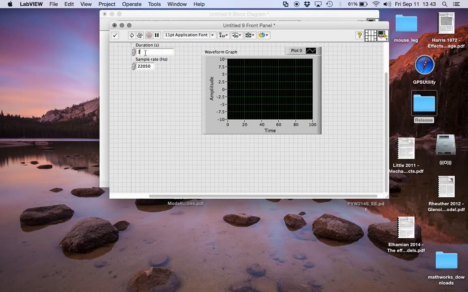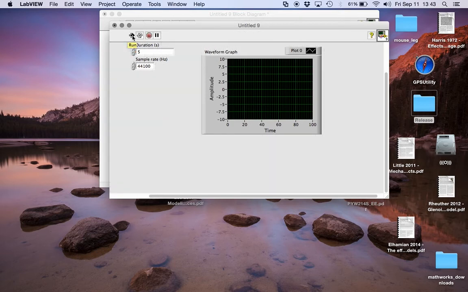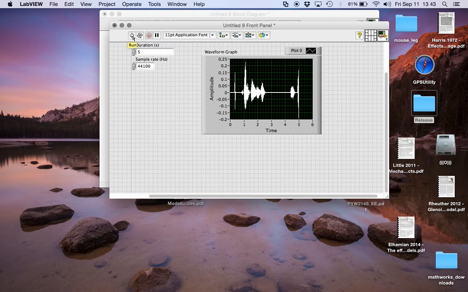So now that we have all that, we're going to do a duration of 5 seconds, and we'll change our sampling rate to a standard 44.1 kilohertz, or 44100 in hertz. And then we can go ahead and run our VI. Test, 1, 2, 3, 4, 5. And there we've got it. We've captured a 5 second audio waveform at a sampling rate of 44.1 kilohertz.